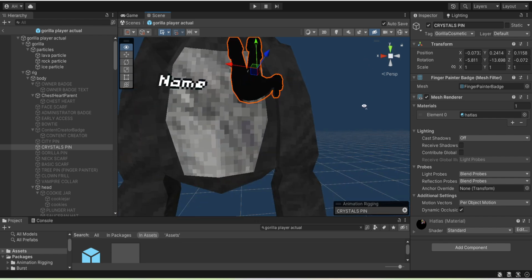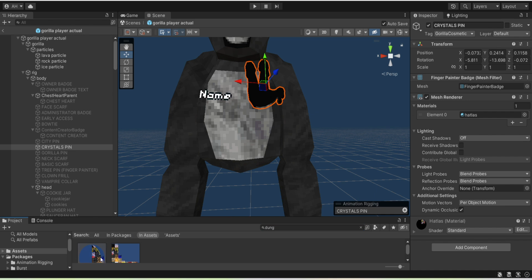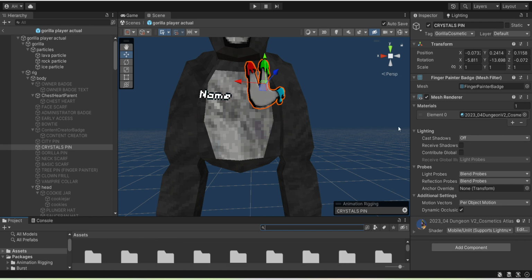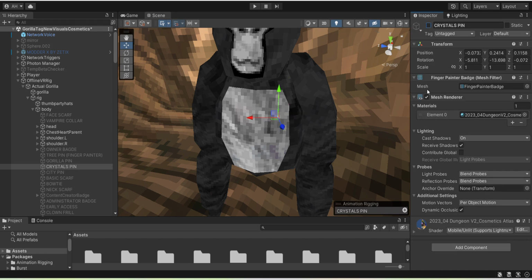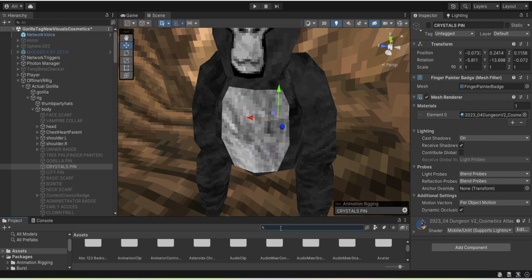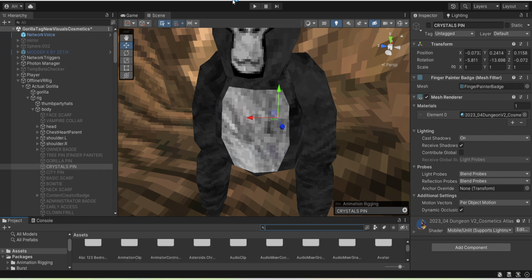If it's lost the material, then just type in DUNG, and then drag it on, and then most importantly, turn this off, then go back to scenes, turn this off, and then you are done with finger painter, but that's just finger painter. And now I'm going to check if I have Illustrator. I don't have Illustrator imported, so I'll be right back, guys.